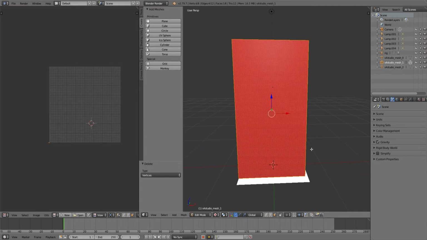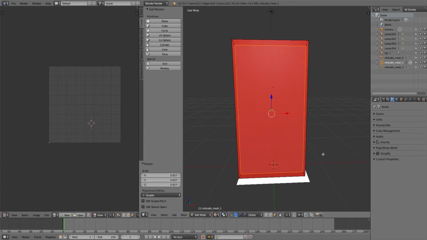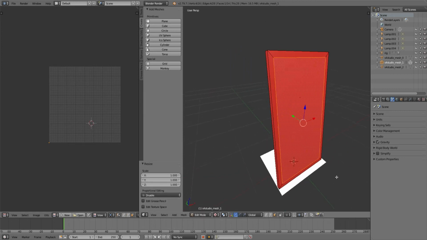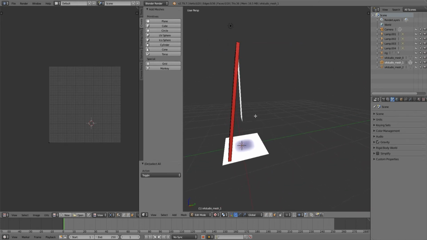We need to make a space for the mirror in the middle. So I'm going to press E and then S, and I'm going to scale it in. But as you can see, the top is a lot thicker than the sides. So I'm going to make it like this and then press S and X to scale in the sides. I'm going to press E and then bring it back just a little bit so we have space to put the mirror. Okay, we can sort that out soon.